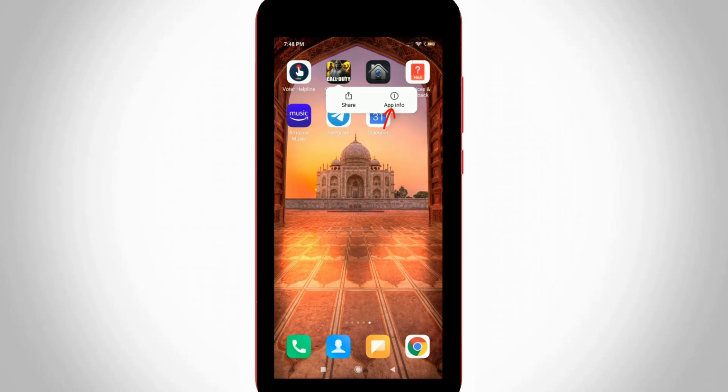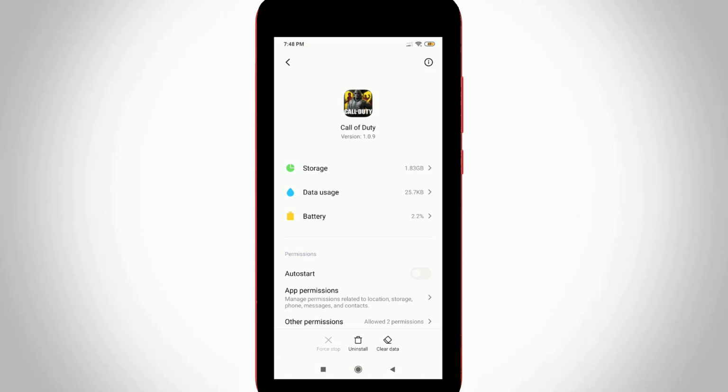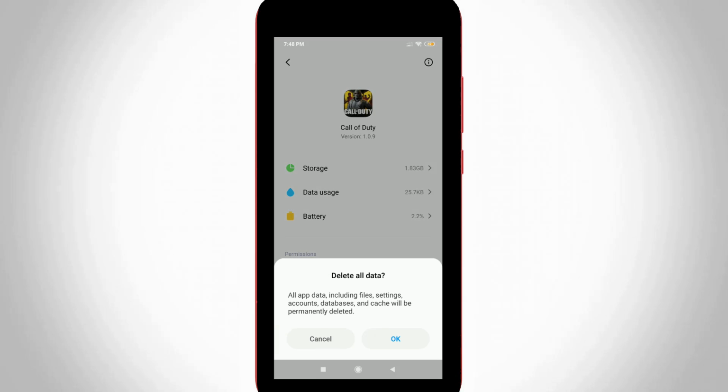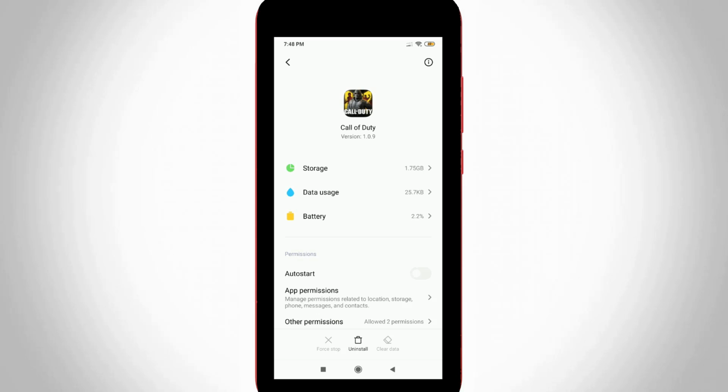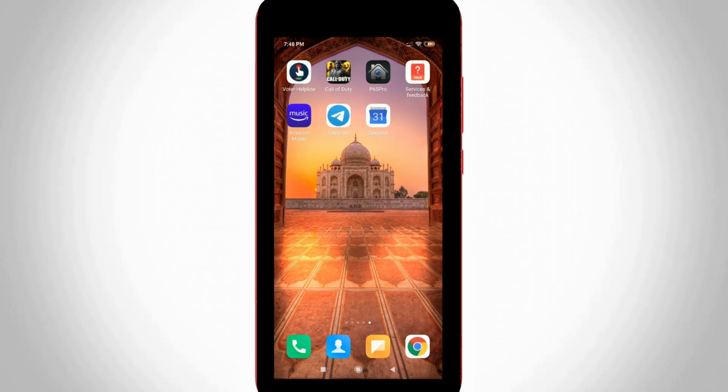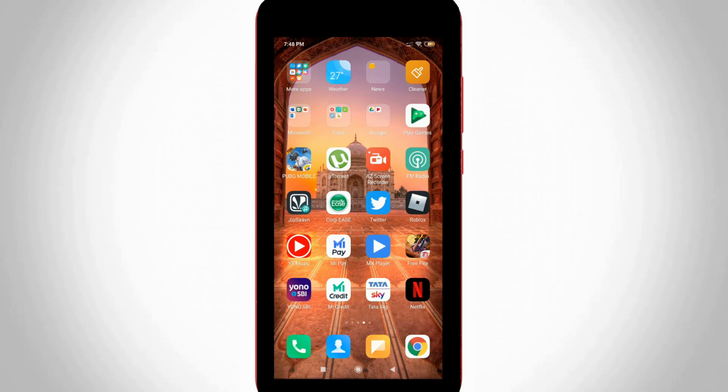So here you can choose app info, and in bottom it shows the option called clear data. So simply you can press that option and then select clear all data and then click to OK, and then close all the settings.